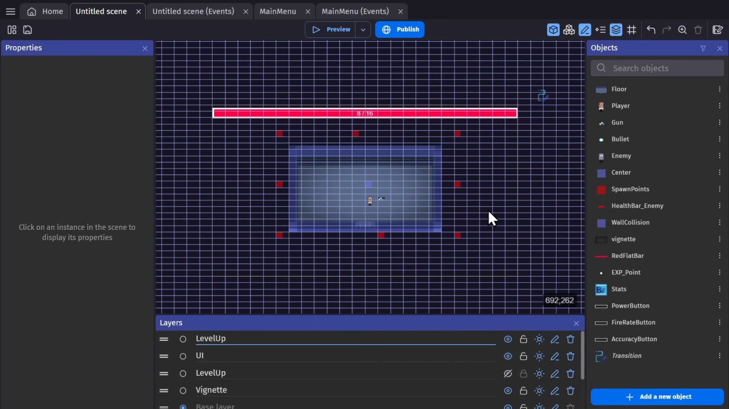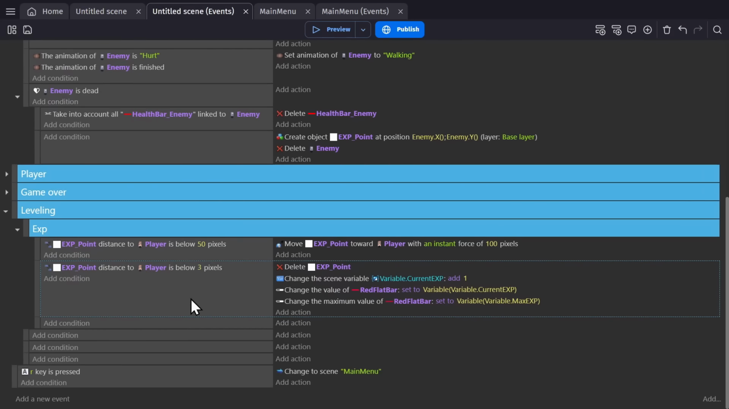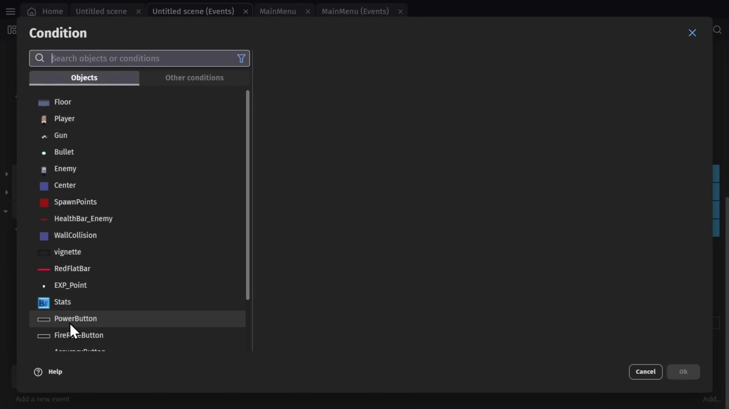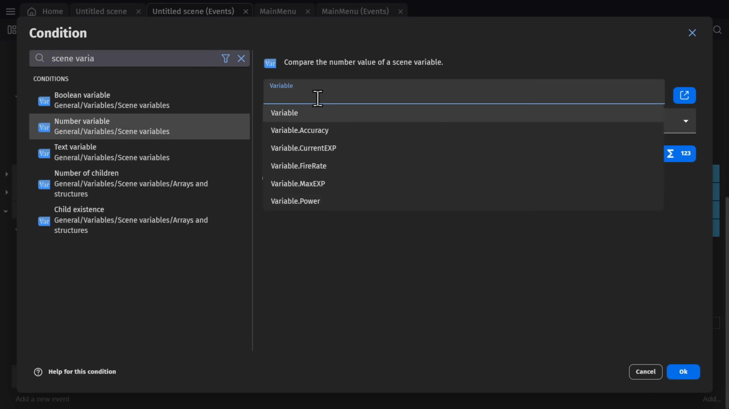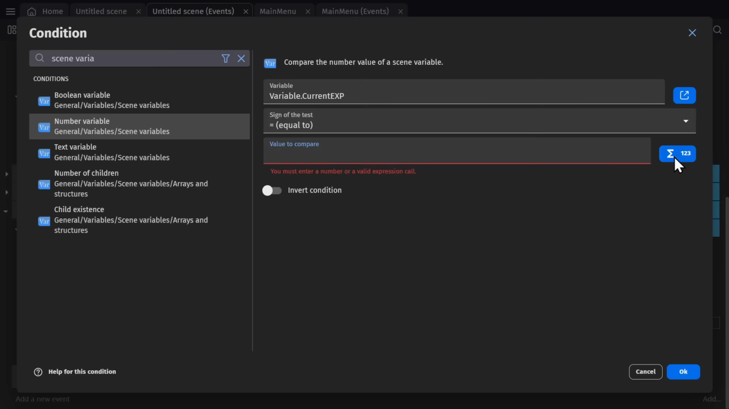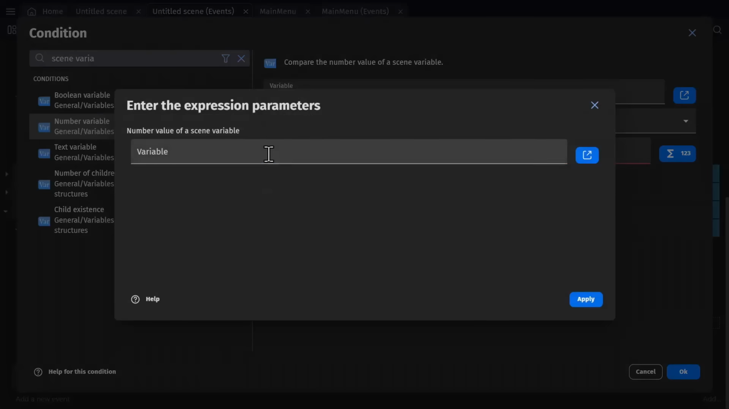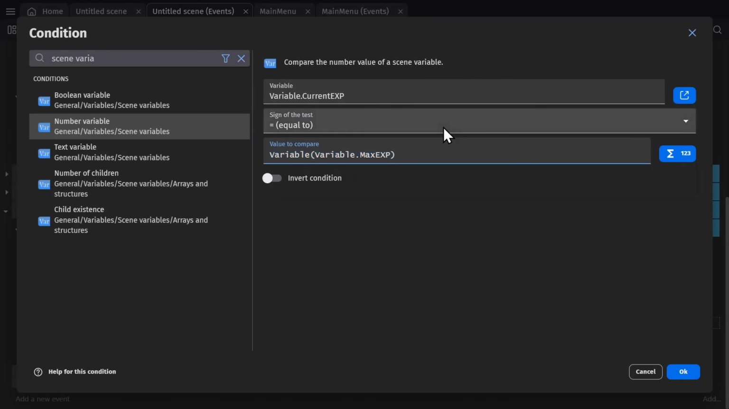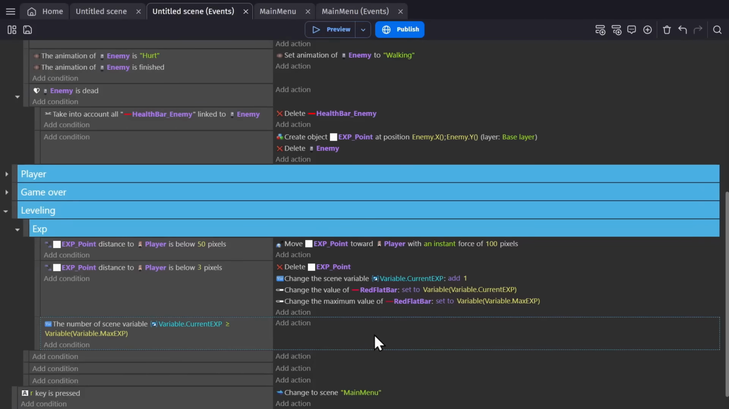Alright, so we'll hide the level up layer, and then in the event sheet, make it so that when the current EXP level hits the max, we'll pause the game, show that layer, and then when they spend their point on that thing, go back to the game again. I always set it to greater than or equal to, or less than or equal to, just in case something happens where you pick up 2 with the exact same frame or something like that. It's just safer that way.